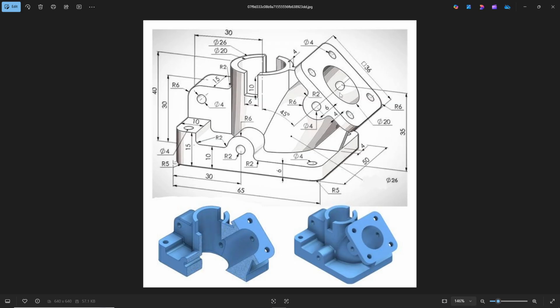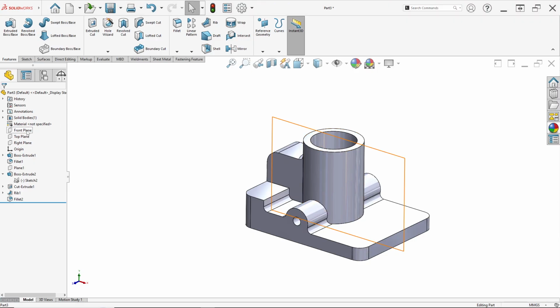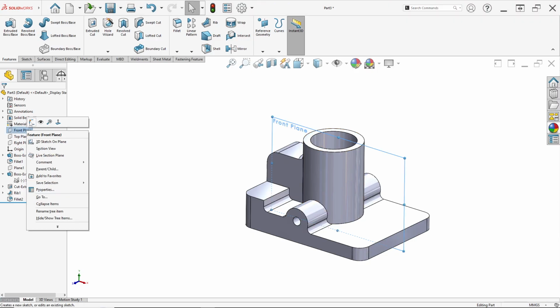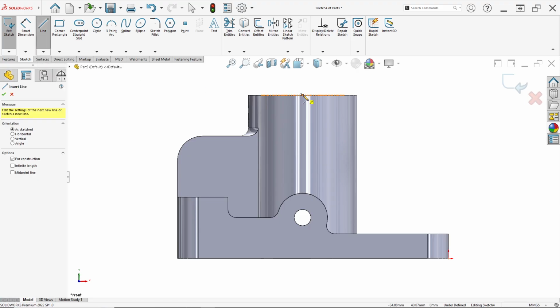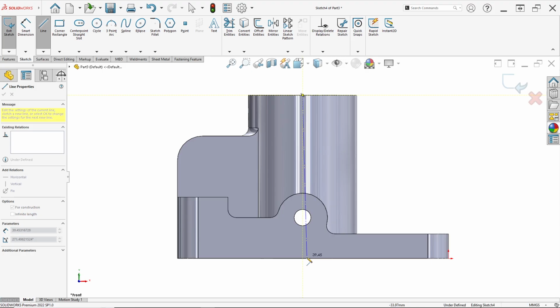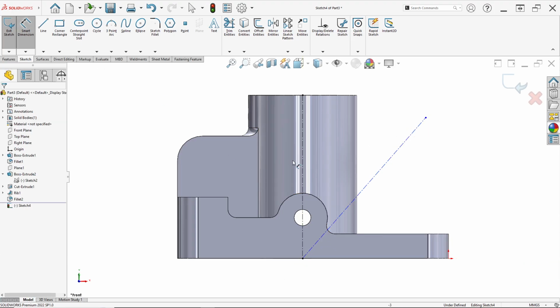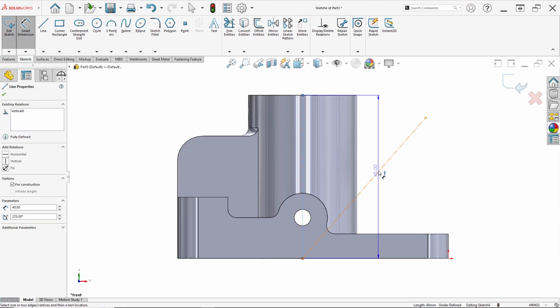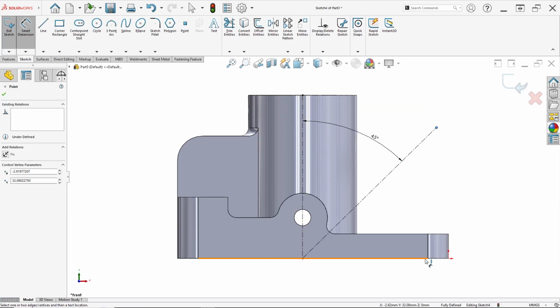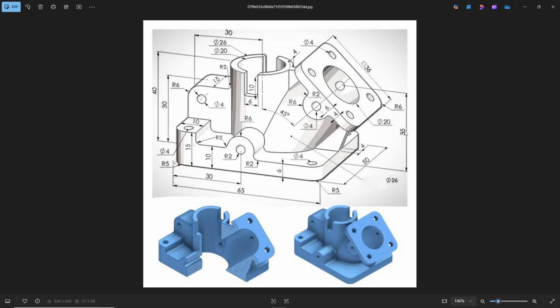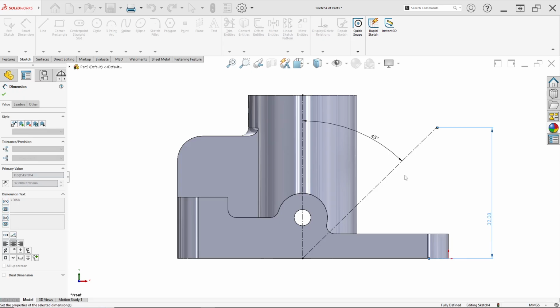Then we can see that the second one here has an angle of 45 degrees. We must make a new plane again. So right click on the front plane and click sketch here first, and draw a center line. Ensure you select this midpoint to this edge and to this. Set the angle here. This center line to this center line has an angle of 45 degrees, and this point to this bottom edge has a height distance of 35 millimeter. Okay.